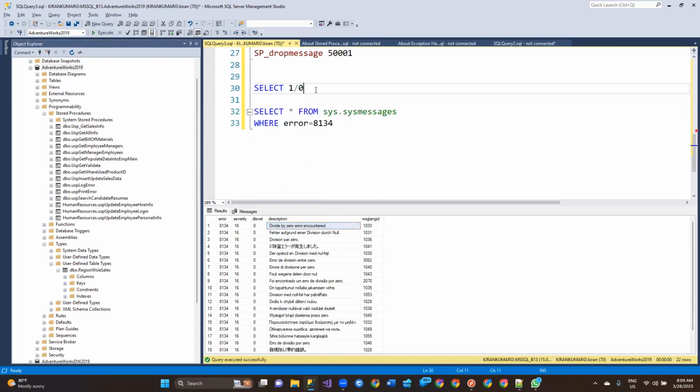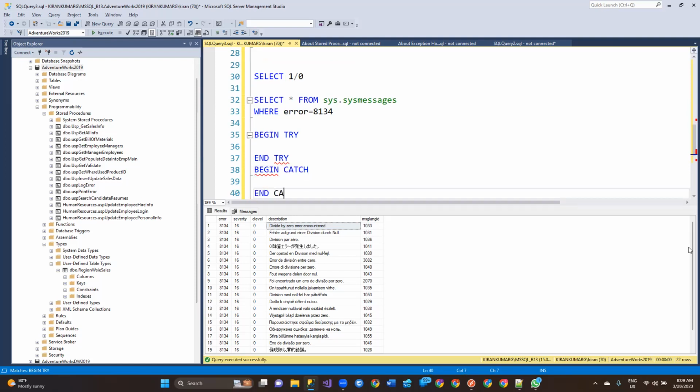For example, how to handle this error in exception handling with the help of a try catch block. First, begin try, end try, begin catch, end catch. Let's keep this statement in the try block. In the catch block, we can use RAISERROR. Here we can use the error message, for example, this one.